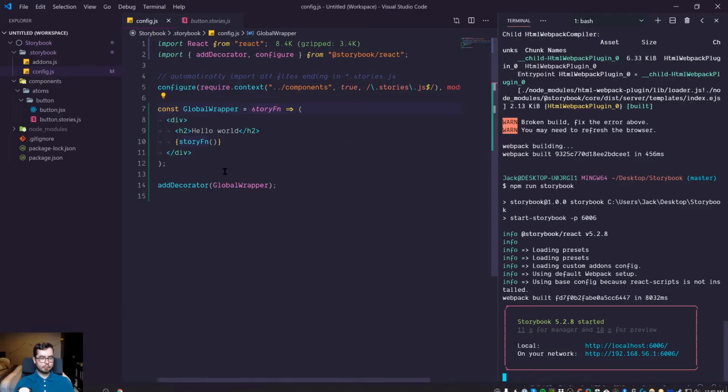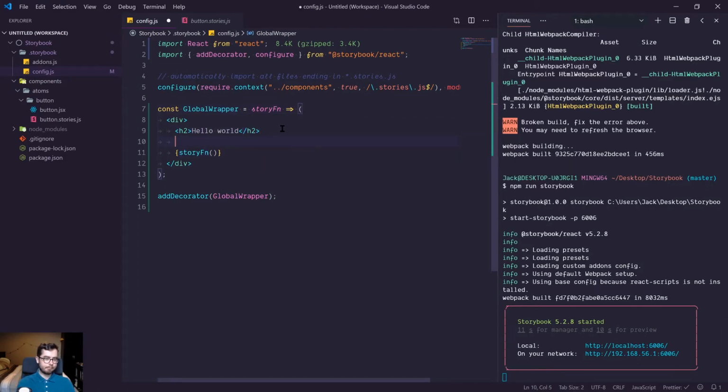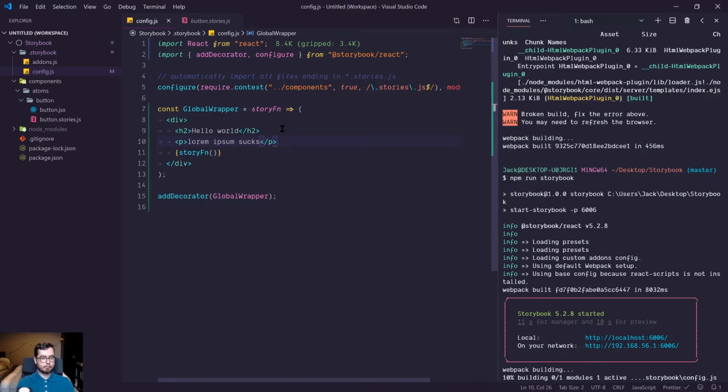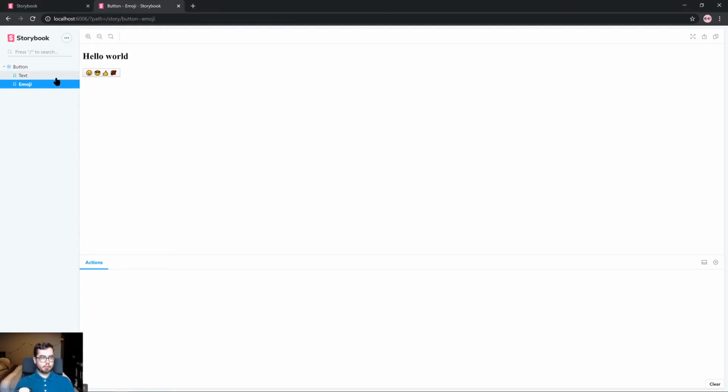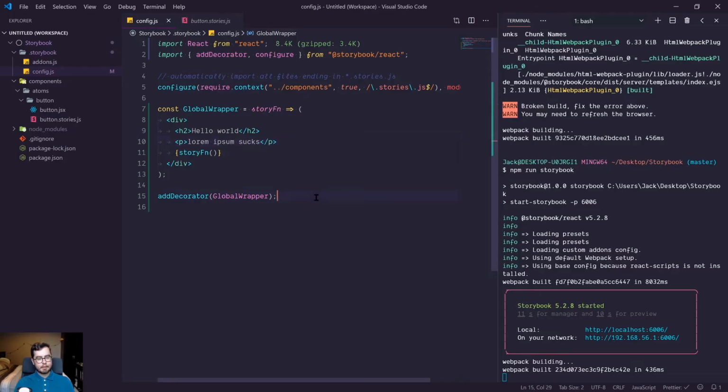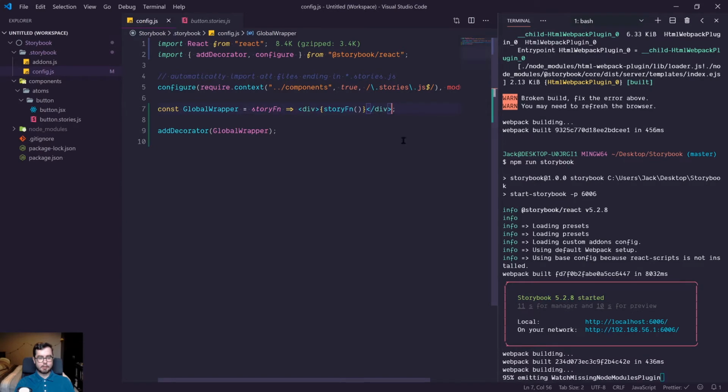And we could go ahead and modify this component to say lorem ipsum sucks. And what that should do is add lorem ipsum sucks to every component. Now, this is pretty pointless because we don't want to be referencing visual components that are repeated across every single component. That's not the point of a global wrapper. Instead, we'll remove those and we will just keep it as a div.